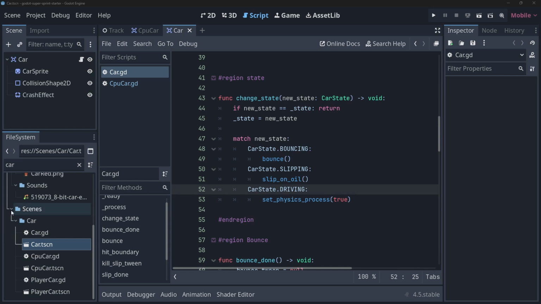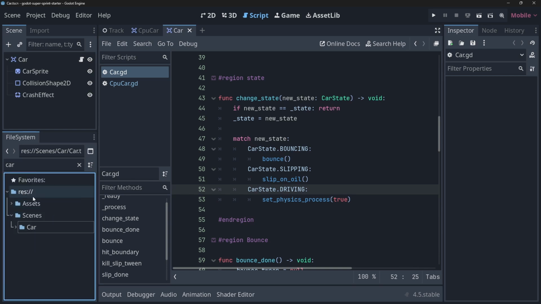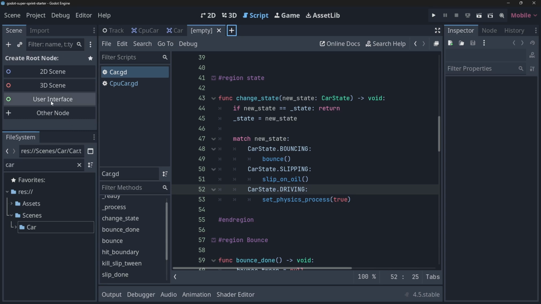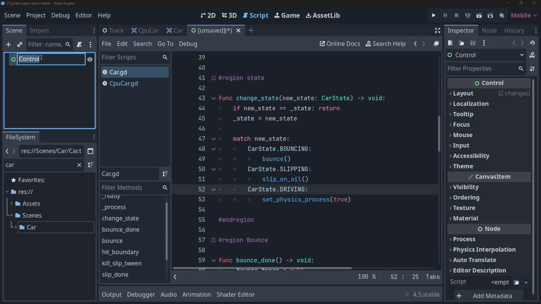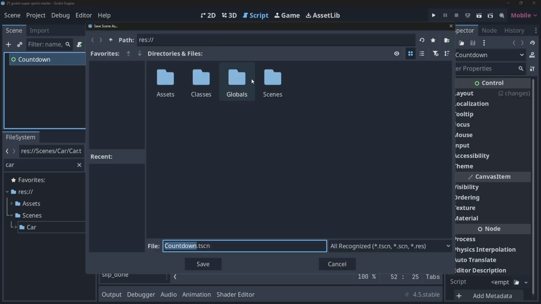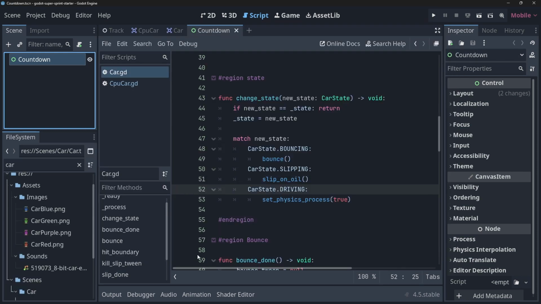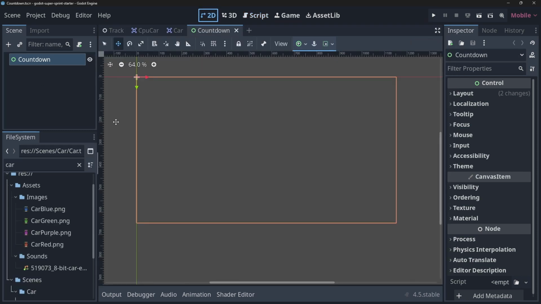Let's work on a scene that we can actually have to count things down for us. And that's actually going to be a UI scene. So I'm going to make a new scene at the top here, user interface, and call this a countdown. Then do Control S to save, go into scenes, we'll make a new folder here, countdown, and save. So our countdown scene, it's going to 2D view, it's going to be pretty simple.